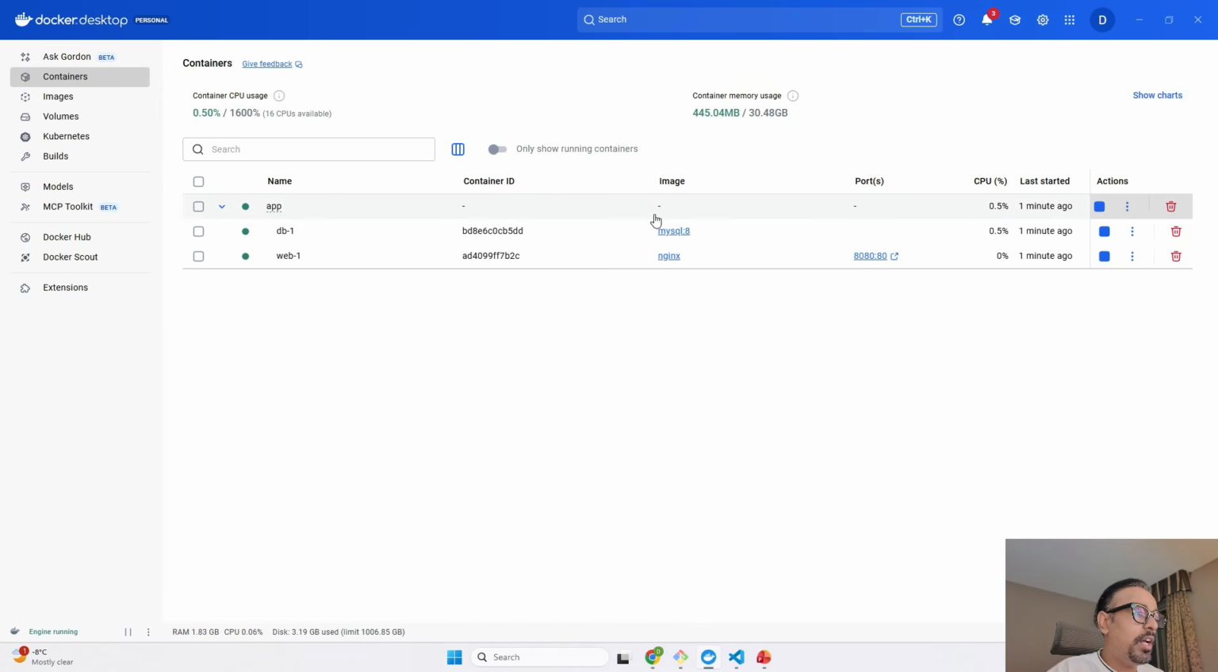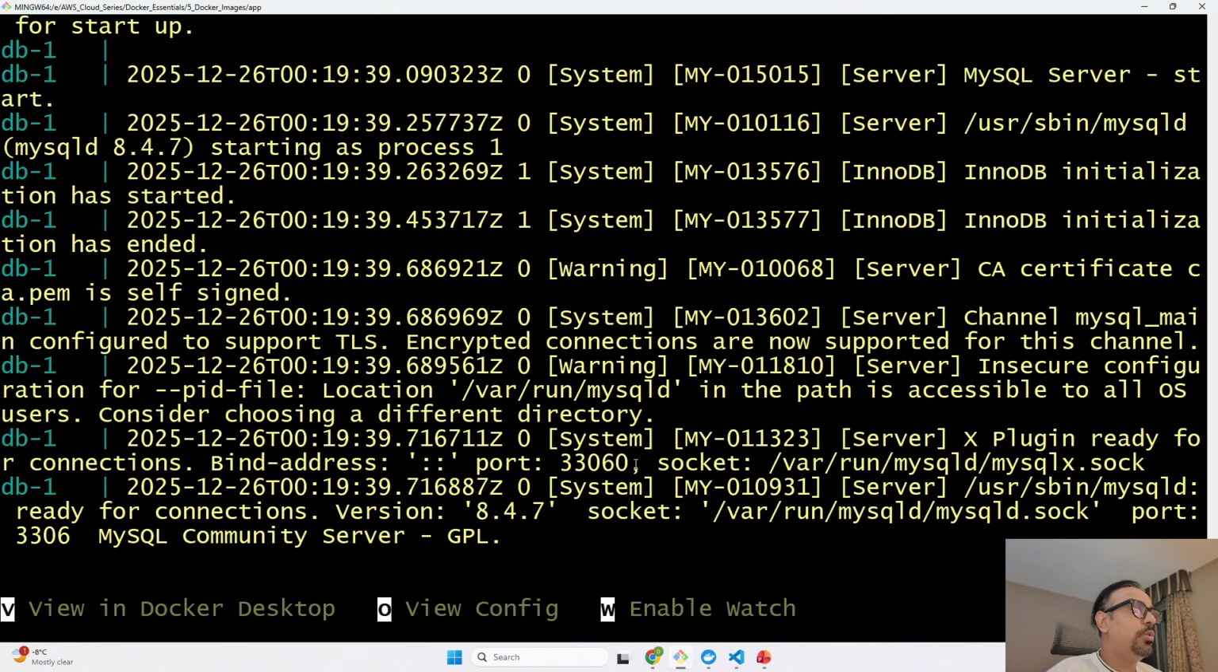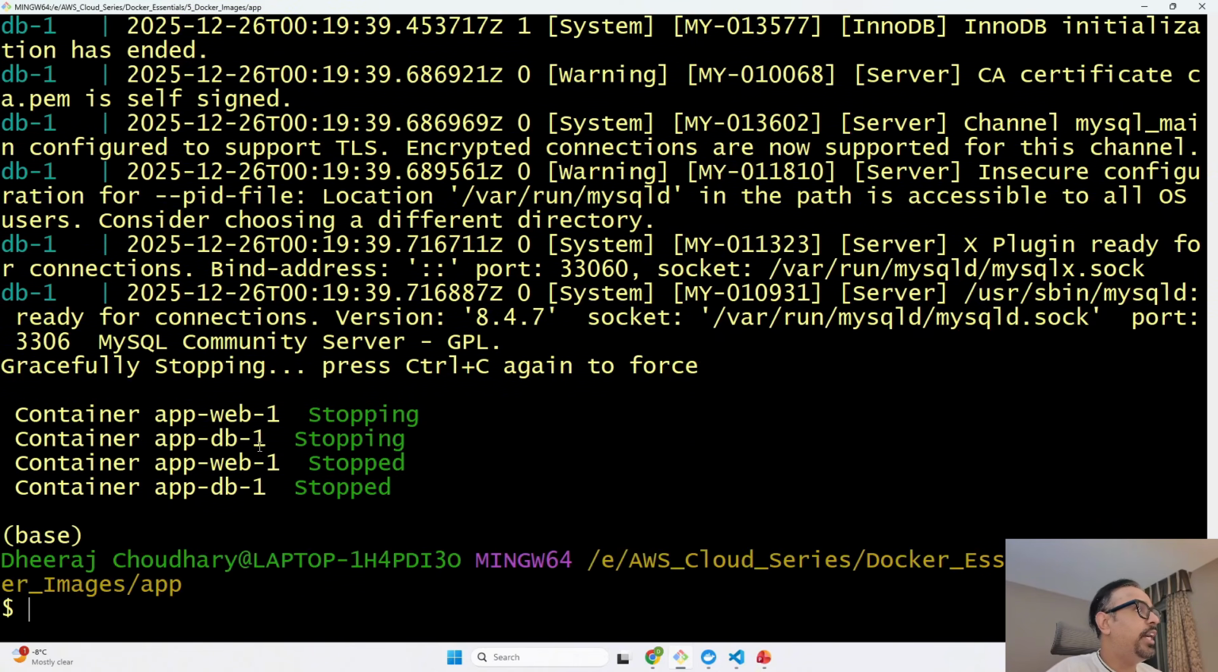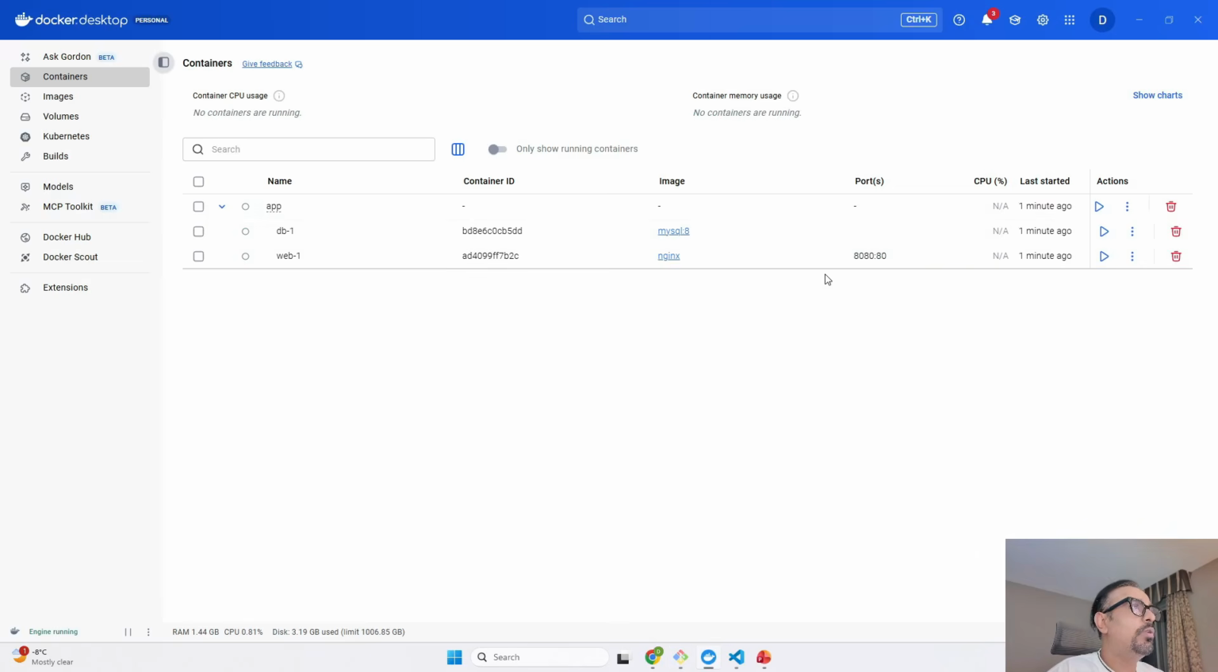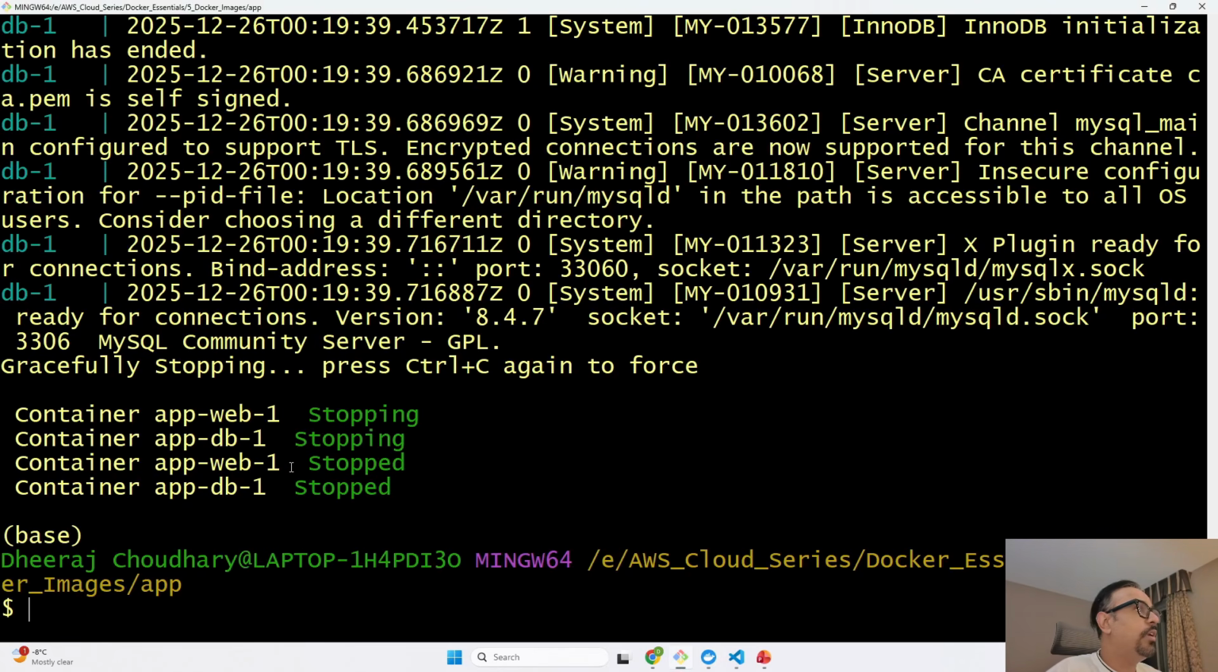Now, once you are doing this, it is going to be difficult to stop this if you are doing it in the foreground, or you will have to open another terminal. But for now, I will just say Control C over here, and it is going ahead and stopping the containers. So if I go back, now you can see the containers are exited, but not deleted, correct? So when you exit this way, it stops both the containers.